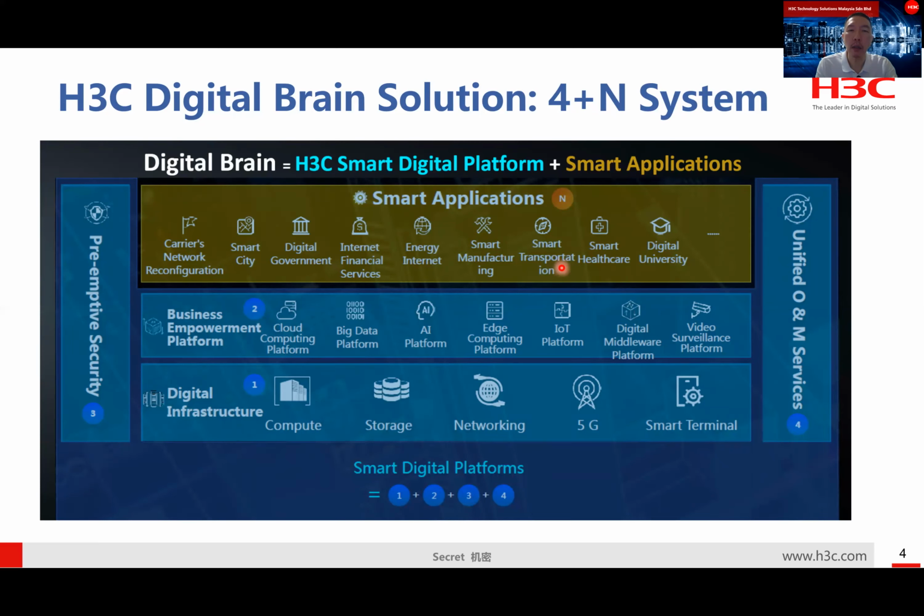Recapping, a few years back, HPC proposed a project called the digital brain solution. This is a 4+N system. And normally we explain to our customers and partners that the digital brain is what we call the smart digital platform. And actually, this is exactly what I say, the ICT infrastructure plus the application, intelligent applications.